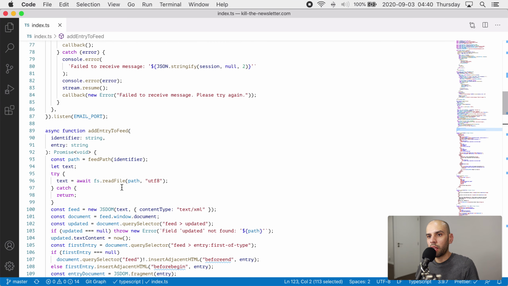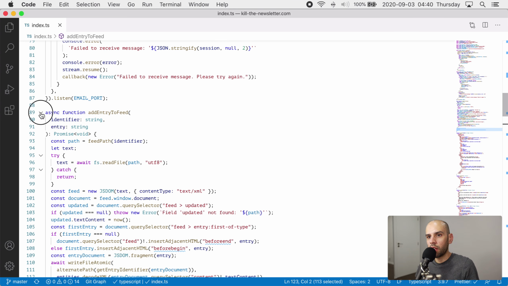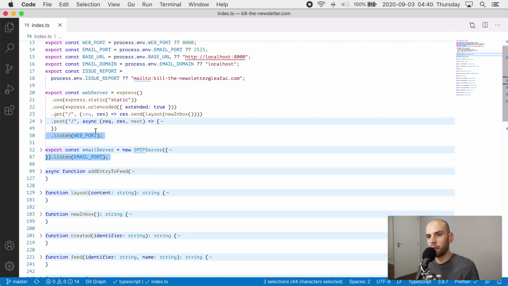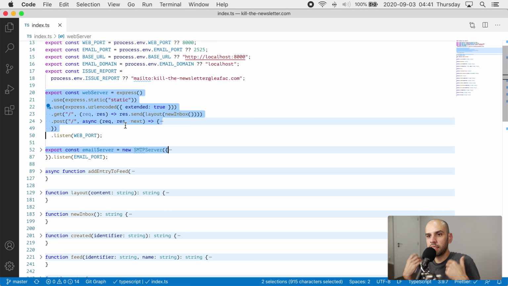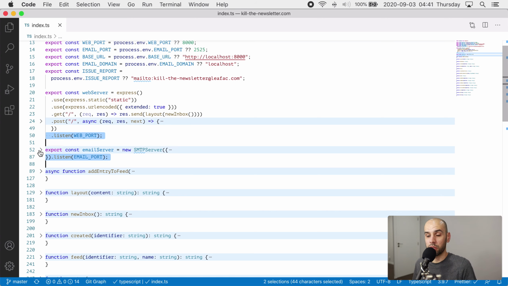Okay, and there are a few things that I want to point out before I move out of this file. So let's look at, for instance, these two lines. I want to talk about them. These things that we discussed from here to here, and then this as well, they are just setting up the web server and the email server, but they are not telling the servers to actually start. So these are the lines that make the server actually start.